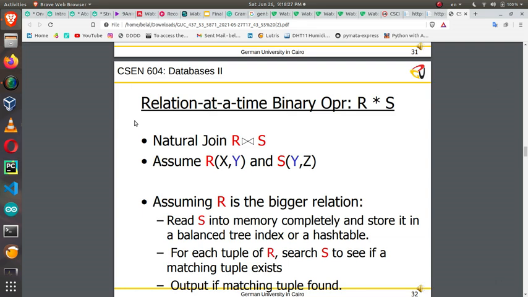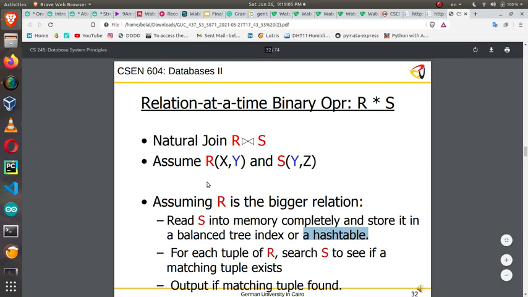One of the methods to execute a join operation is to load S inside the memory and create a hash table or B plus tree. As we have just explained, we search for each tuple of R inside this hash table, and when we find a match, we join the corresponding pair of tuples accordingly.